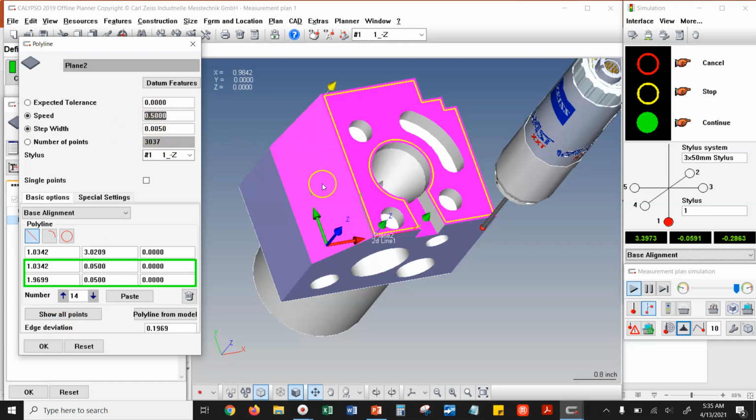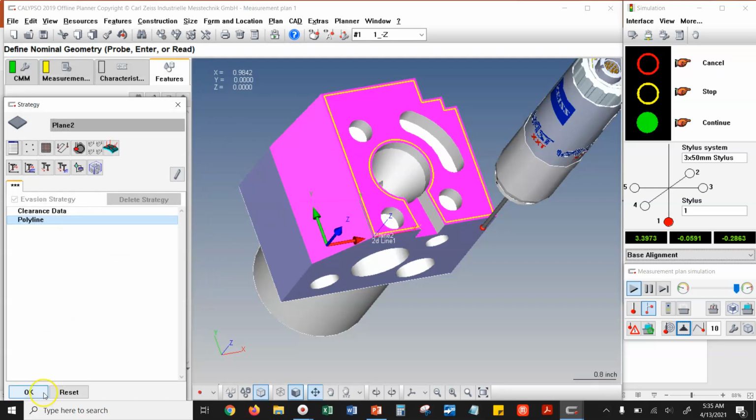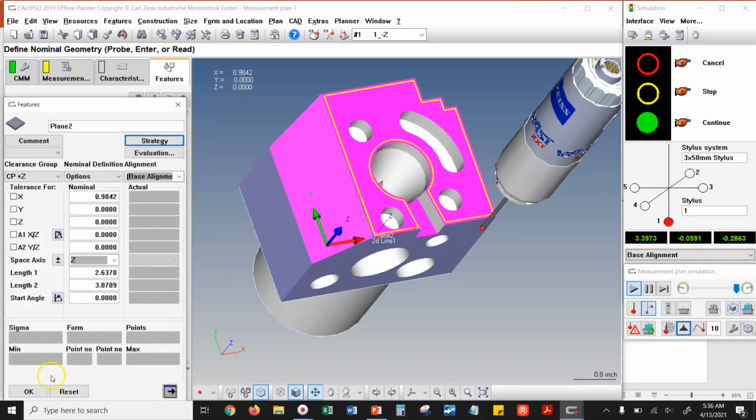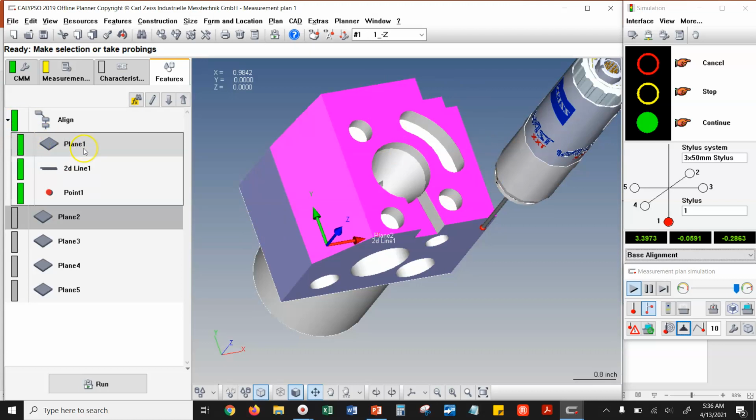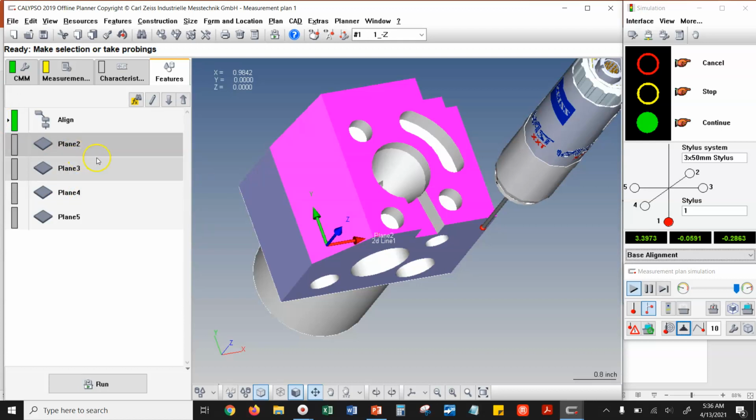These settings seem to be good for a plane about this size. We'll say OK here, and our polyline is done. Now you might ask, hey, how come we're not measuring that polyline just as part of our alignment feature? Well, you've got to figure with your alignment feature, you really don't know exactly where the part is. The alignment feature is meant to get a rough idea of where the part is. It ends up being pretty precise, but not precise enough for many GD&T tolerances.